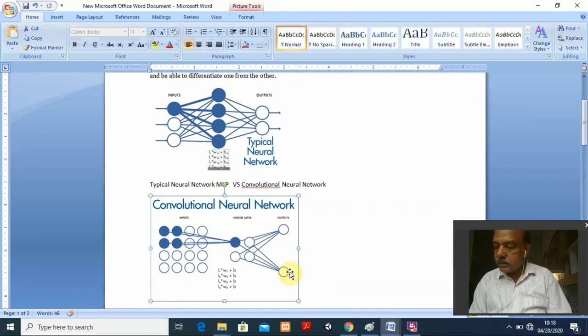This region, which we are mapping to one neuron in the hidden layer, we call the local receptive field. What do we call it? Local receptive fields. So in the convolutional neural network, 3 things are important. First one is the local receptive fields. Second one is the shared weights and biases. And third one is the activation and pooling. These things we will study in detail. Now we are going to the second point.